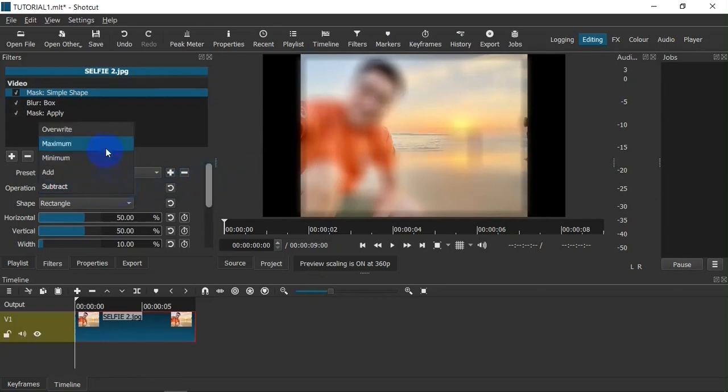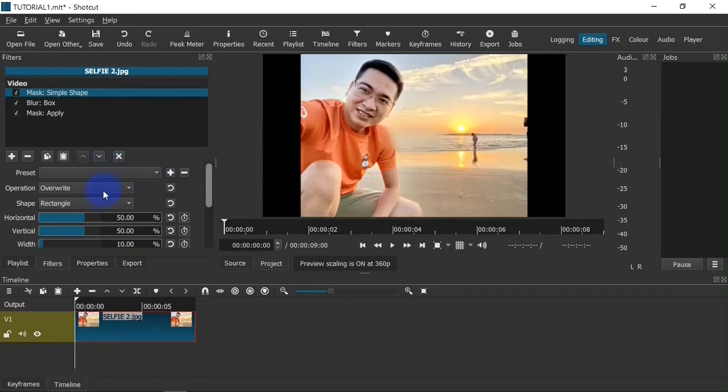So I'm going to go with the default overrides. Down here we have shape. You can control what shape you want the blur to be. I have rectangle, which is the default. I have ellipse, triangle, and then diamond. So I'm going to select ellipse because I'm covering the face of the guy, so I want it to be kind of round.